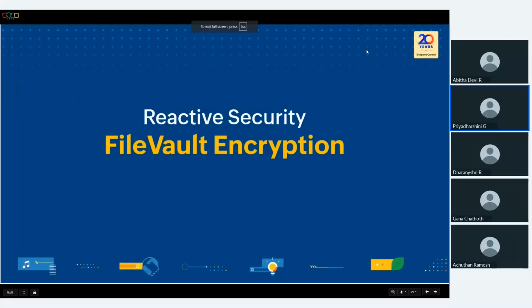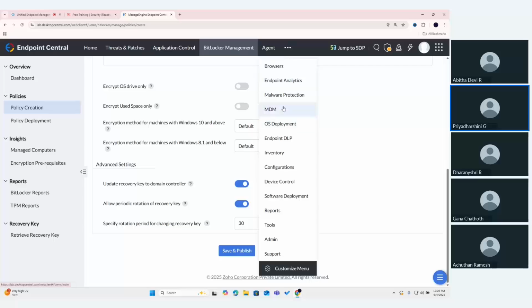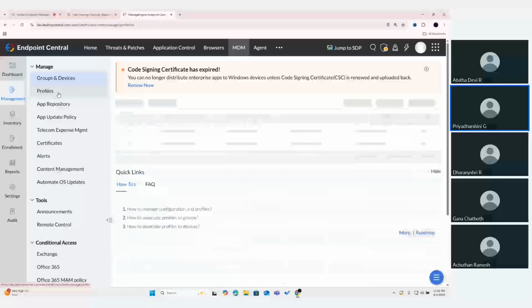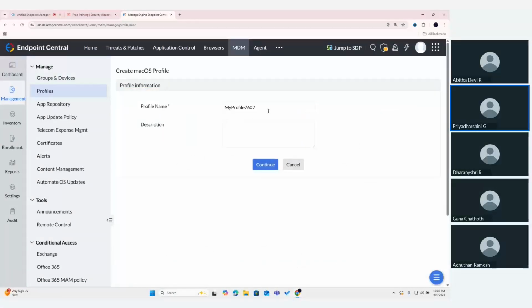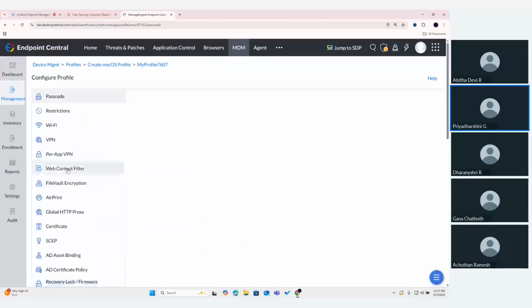Now let's talk about Mac OS devices. We also support FileVault encryption for Mac devices, which is managed through the MDM module of the Endpoint Central suite. So simply go to the MDM module, create a profile for the Mac OS devices, and under that, you will find, let's name the profile as 76074, and you can find the FileVault encryption.